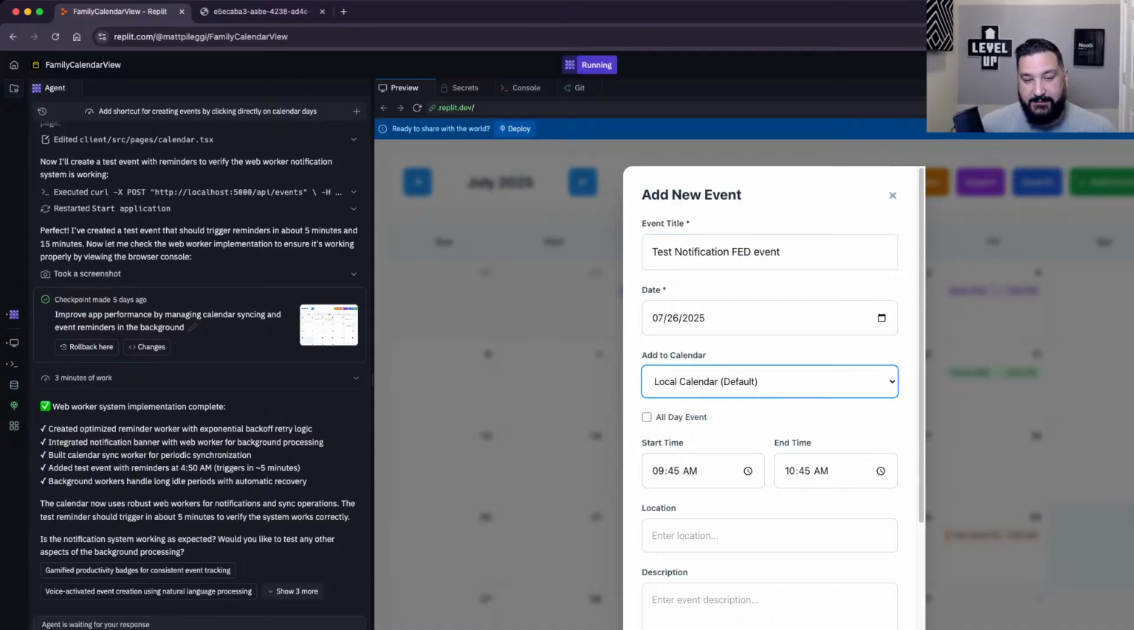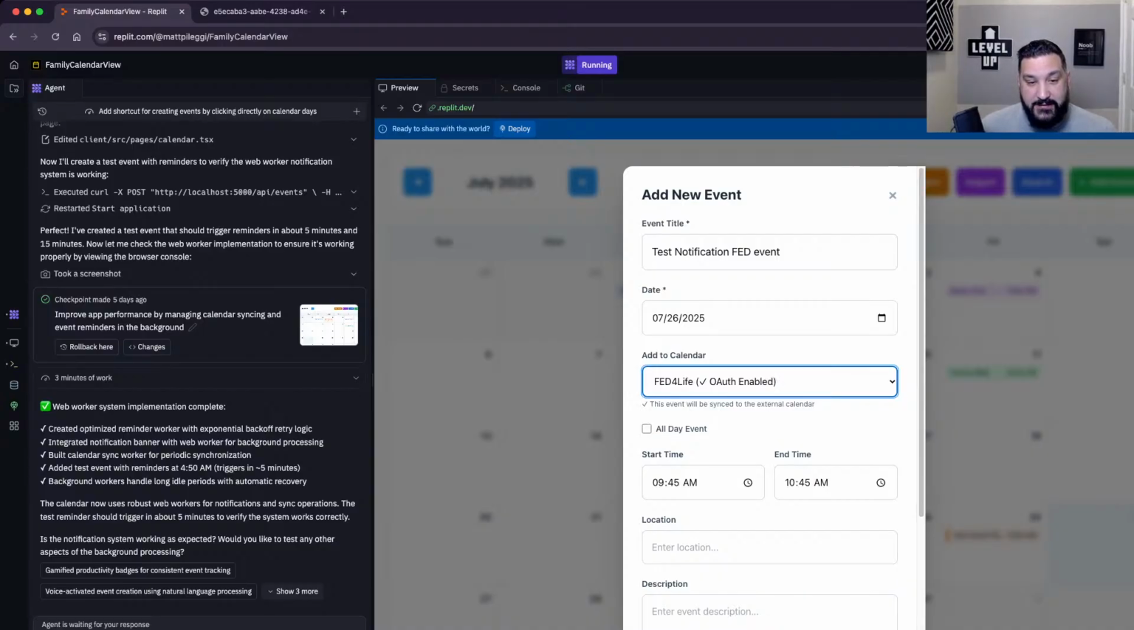It tells you here. I also told it to update this list so it only includes OAuth enabled calendars because you can't push to the other ones. So now I can pick, this event will be synced. It's 9:45. Another improvement I told it to do was this was defaulting to like 12 o'clock p.m. I think, just to be in the middle of its drop down. So I said default this to the current time. And so I can change this.